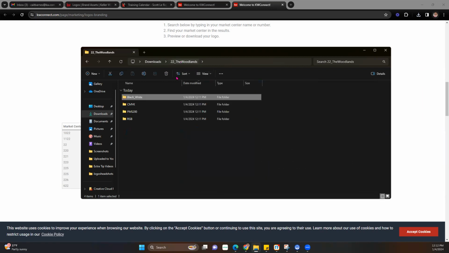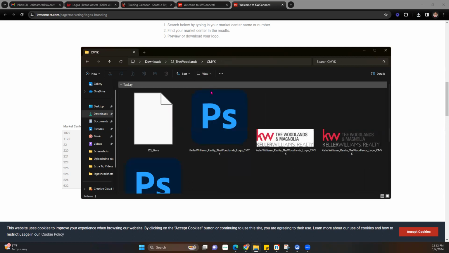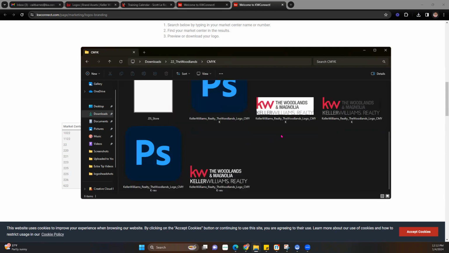And then if we were to go back and check out the other one, these are going to be your color options for the logo. Now, your market center may not have all of the same options. Some market centers only have a few, but generally they have kind of the same ones.